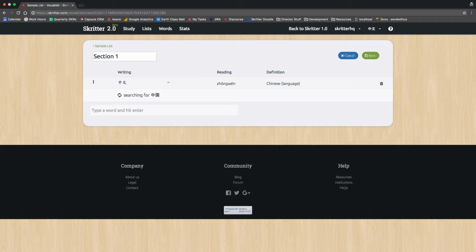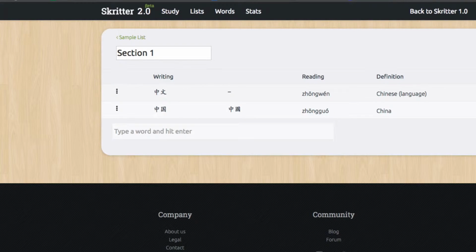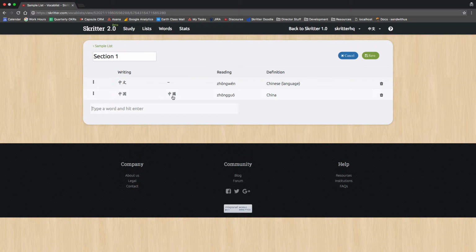You'll see on the list here that if a character or word has a traditional variant, it will be displayed inside of the list here. Which character or word you're studying on Skritter itself will be settings dependent. So if you have selected Simplified Chinese, then you will see only the Simplified Chinese from this list. If you selected Traditional, you'll only see the Traditional. And if you've selected both, well, then you will see both of them.